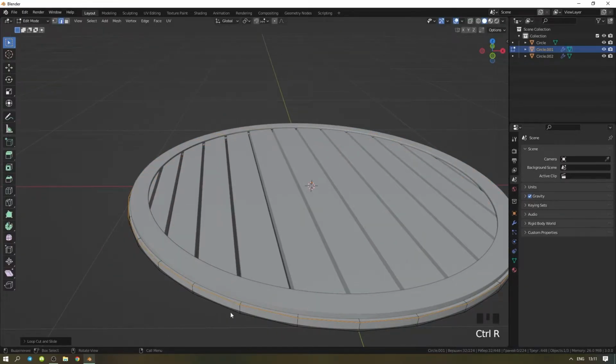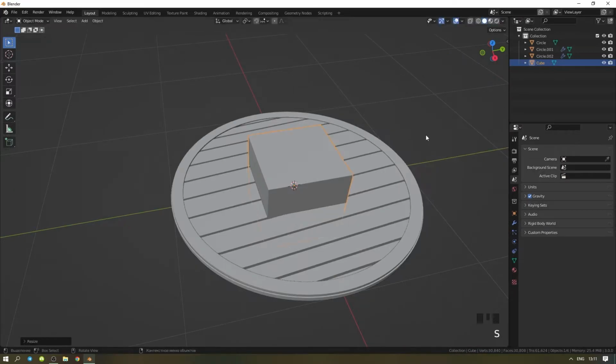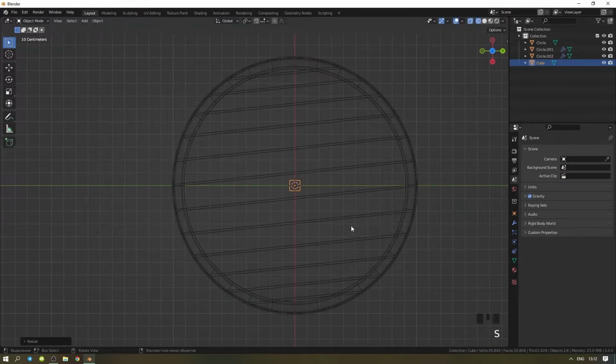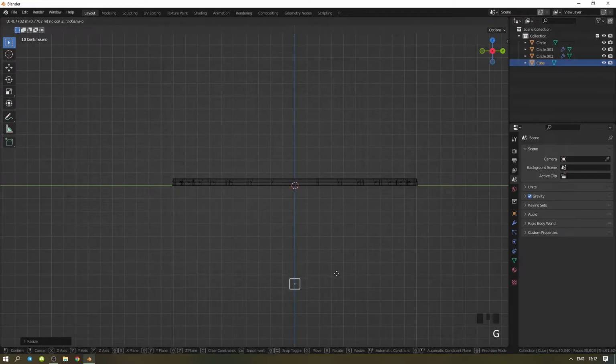Now it's time for our base for our table. To do this, I add a cube, resize it, lower it down and extract 2 faces.